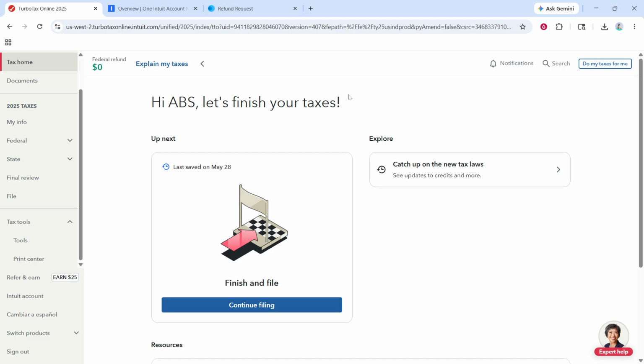Now return to your tax return and continue entering your information as usual. Nothing about your data or progress changes because of the downgrade. You're simply proceeding in the regular product. Save as you go and continue working through each section.